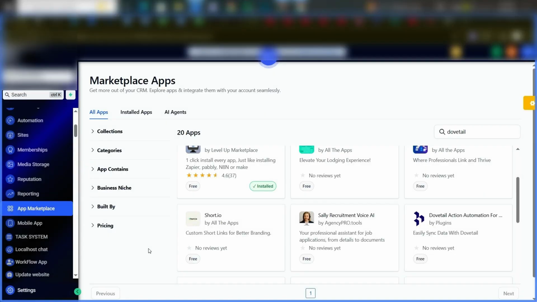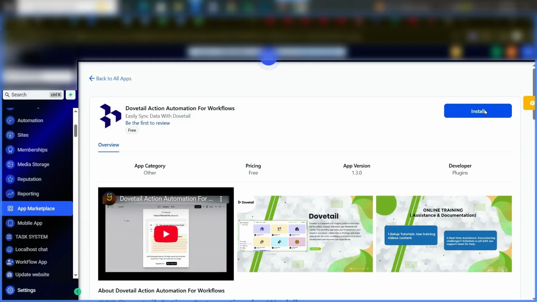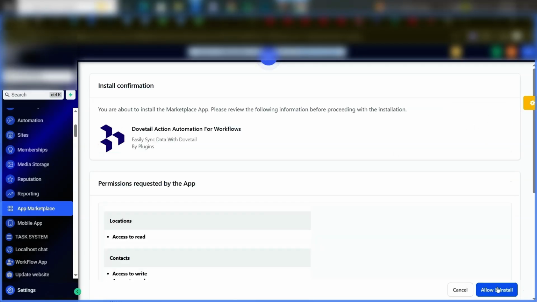Hey, welcome to this installation video where I'm going to walk you through how to install and set up your app, Dovetail Action Automation for Workflows. Navigate to App Marketplace, search for the app and click on it. Click on Install, then click on Allow and Install.